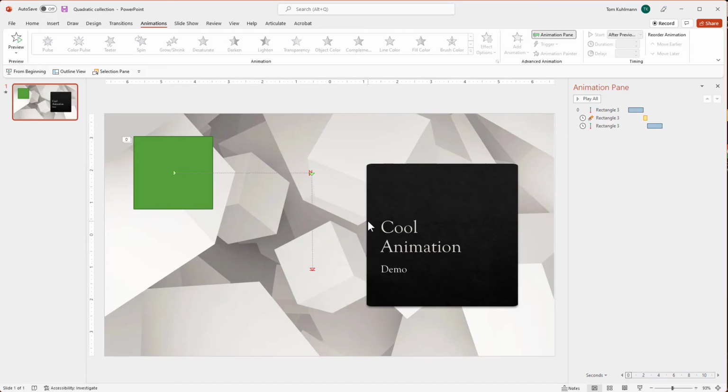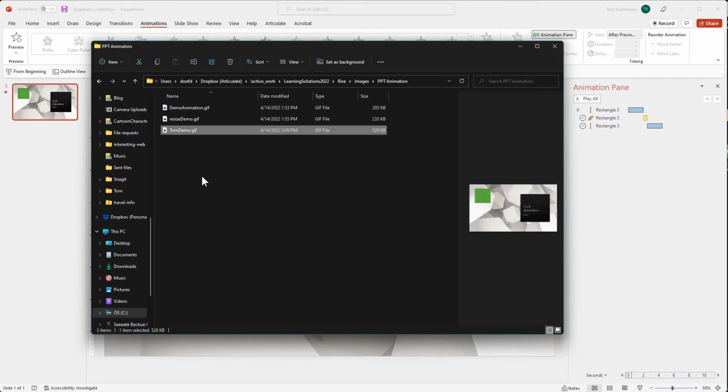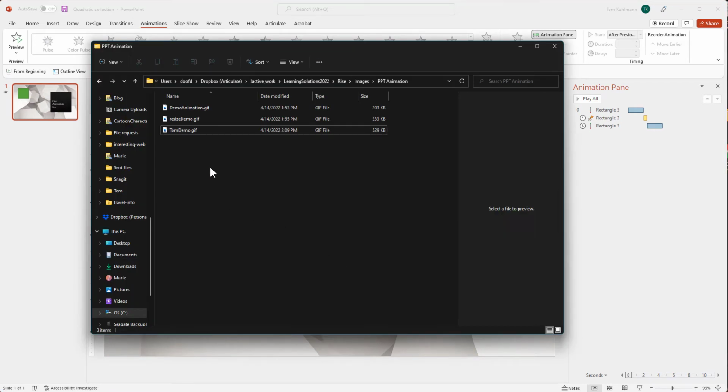And we saved the file. So let's go ahead and look at it. So I'm coming to my thing here. Here's my Tom Demo file. Let's see, what do we know?